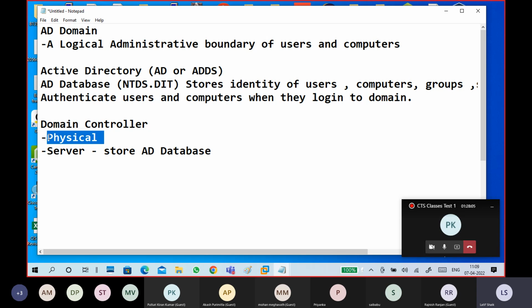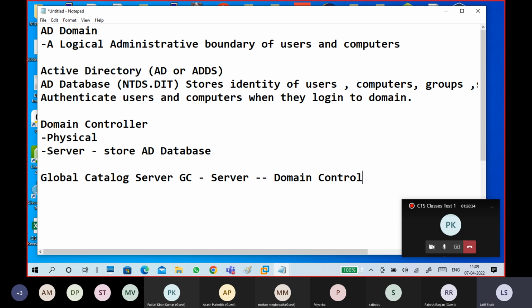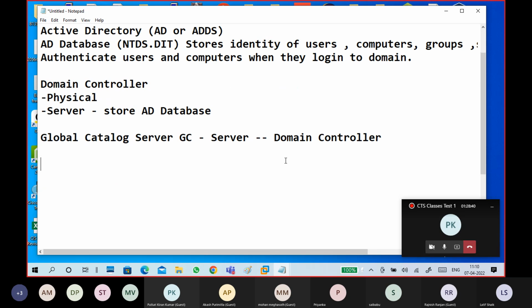When we go to the physical components, again, the domain controller, and the global catalog. The global catalog server, people also call it a GC, is nothing but a server only, which is nothing but a domain controller only. It is also a domain controller, not a separate one. So we'll go to the logical components.